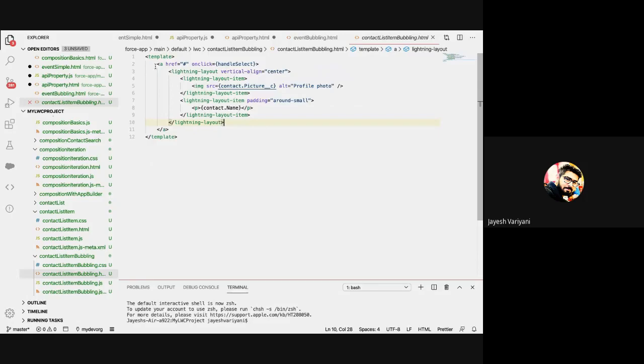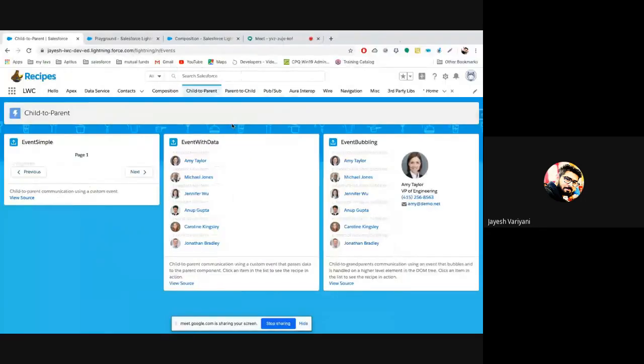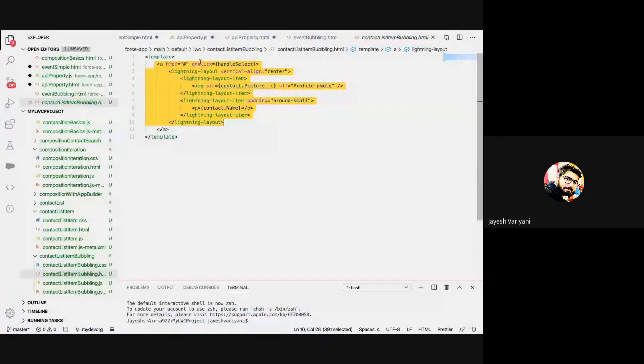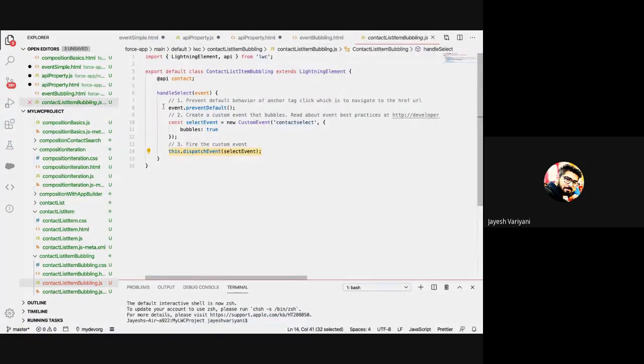Is it clear? See, these ahref tags, I'll try to explain in detail. So ahref tags are these, Amy Taylor, if you see, these links, hyperlinks. On clicking of this, I'll be calling this handle select method. Now, if you go to this handle select method, event.preventDefault is like, whenever we click on any hyperlink, it will go to the next tab and go to that link, whatever is there in the href. But here we don't want to do that. That's the reason this event.preventDefault is written.